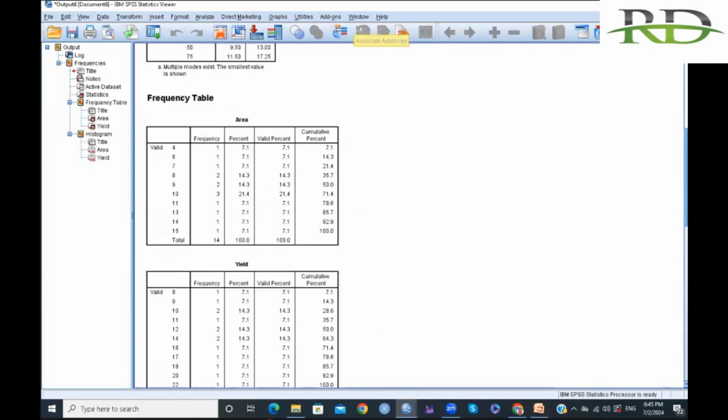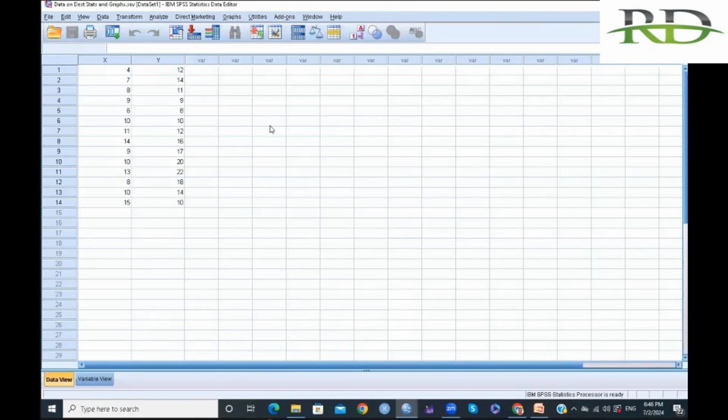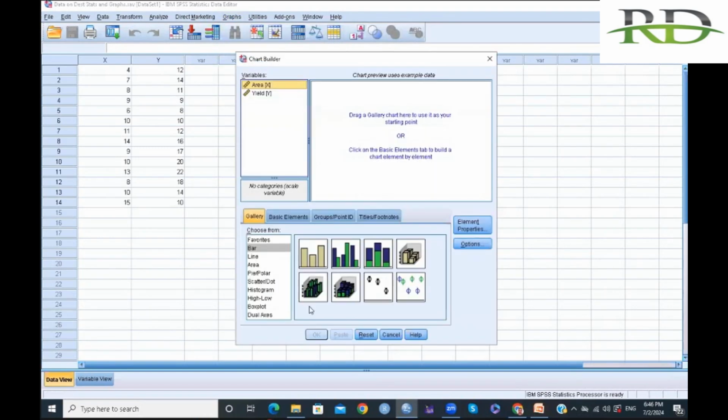Now, if we are interested in making another graph, you can go for the graph and go to chart builder and you can see different charts. You just put the variable here and then click on that.